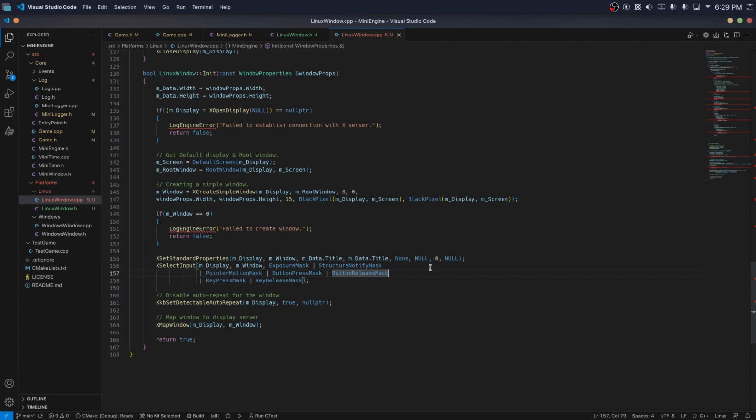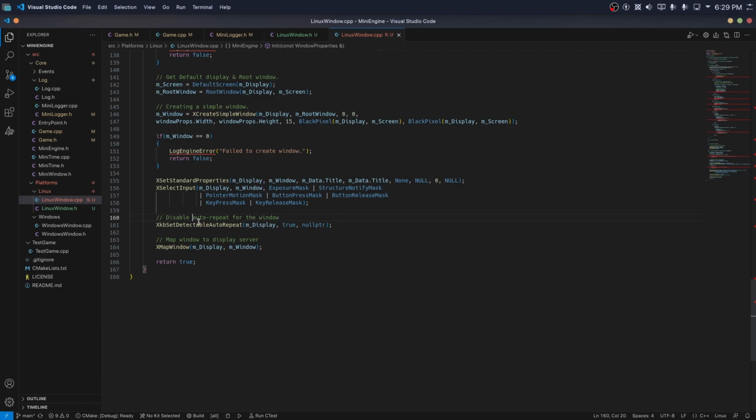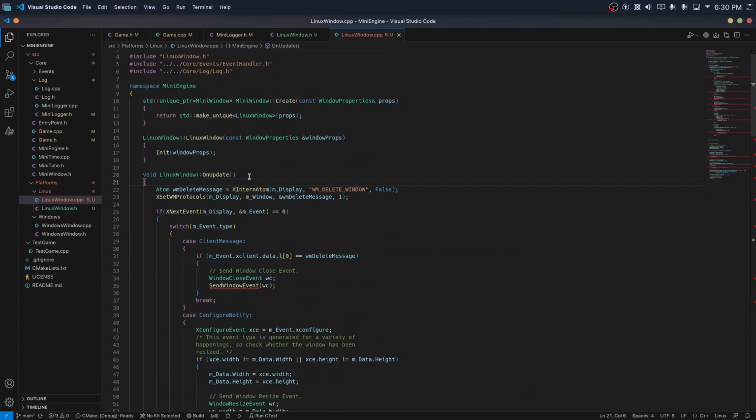The button press mask is when you press a mouse button or something, and release is when you release this. And then key is for your keys and when you release it. And I did this to make sure that we don't have auto repeat for our window. And then we just map this window to our display server. And then we get to our on update.